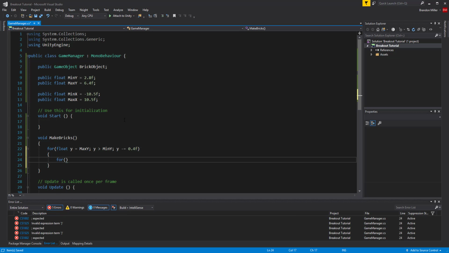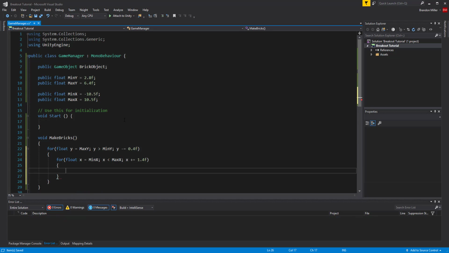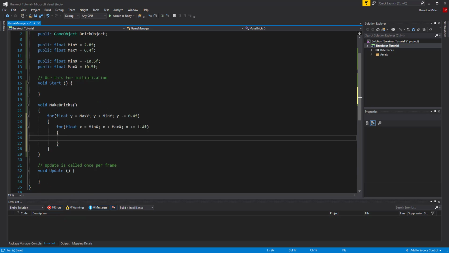And then we're going to do the same for our x, except we're going to start at the minimum x, and these will be our columns. While x is less than max x, then I think we said our columns are going to be spaced 1.4 units away from each other. So x plus equals 1.4f. Okay, looking good. And I think the last thing we want to do is actually instantiate our game object.